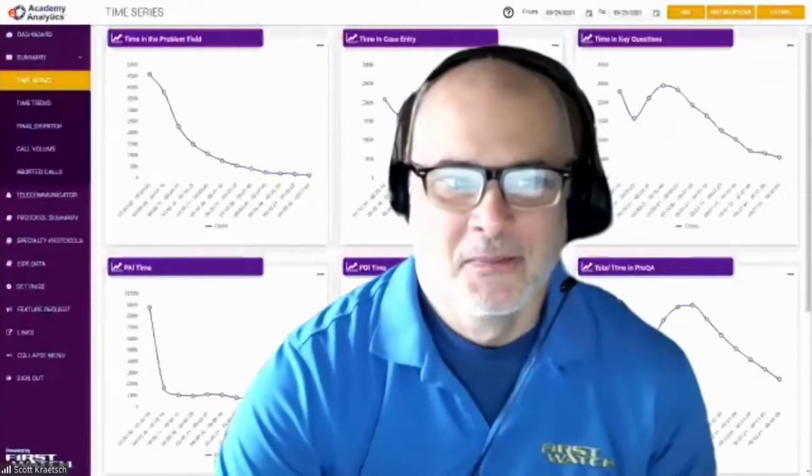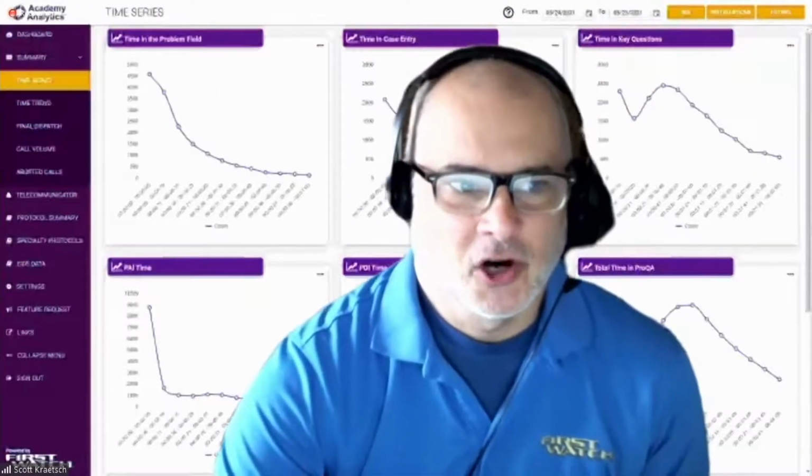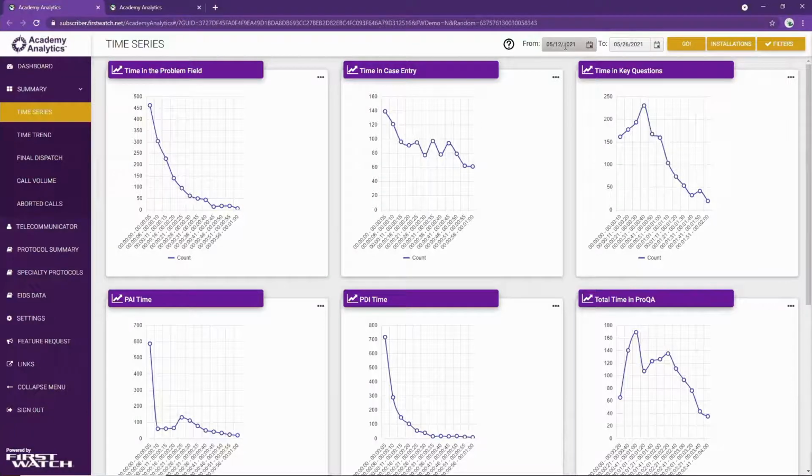On the time series chart, we have the time in the problem field. This is the last 2 weeks, 5/12 to 5/26, showing the amount of time that was spent in the problem field on average for incidents. The same thing for case entry and time in key questions.